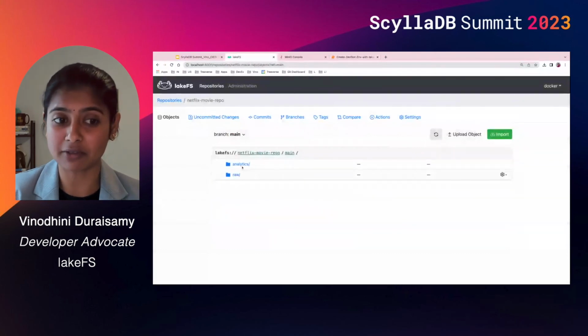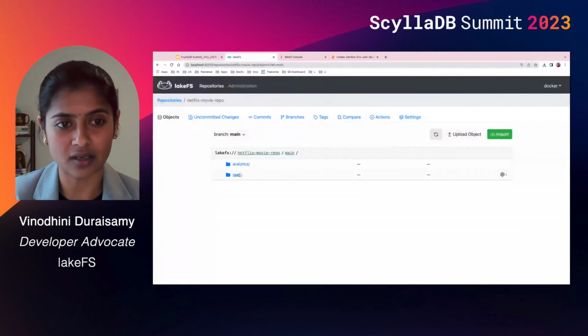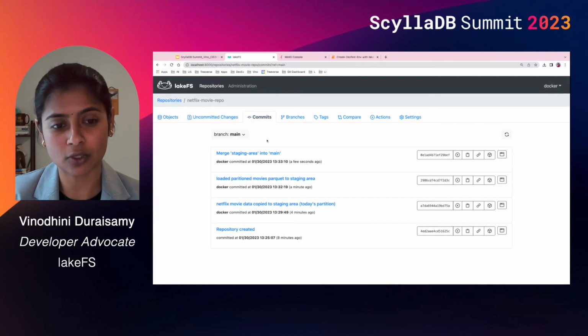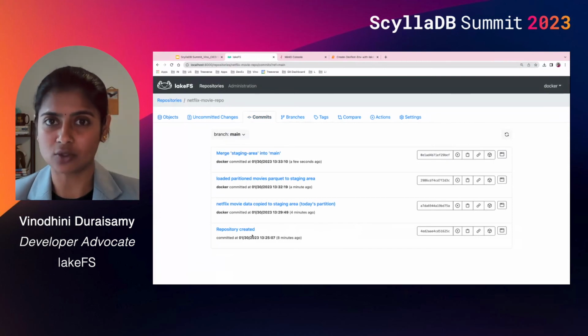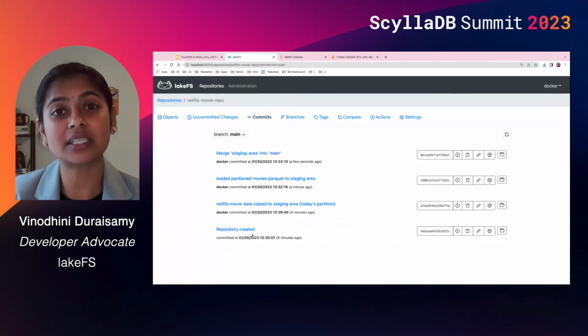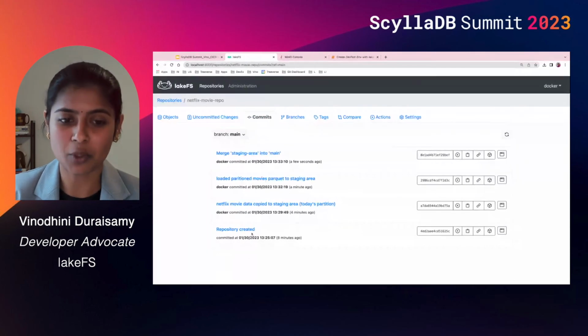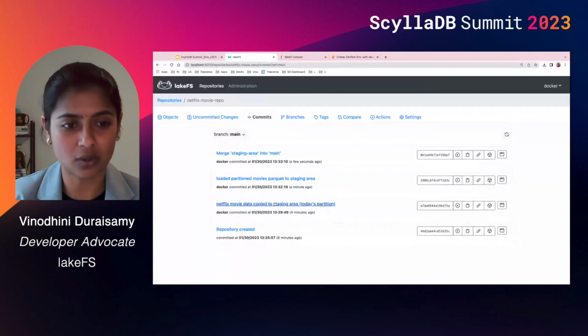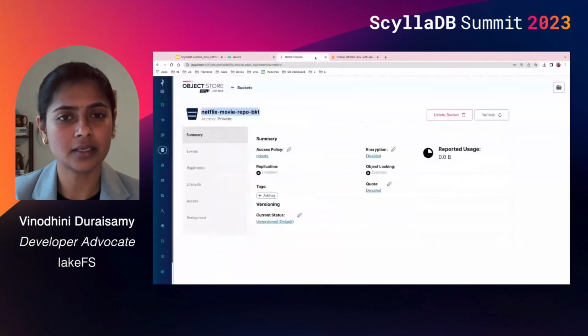Awesome. So we do have the files here from the staging area. And if you go to the commits, you should be able to see all the commit history, the changes that happened or the data lineage of the repository being created, copying the data from ingest to the staging area, doing all the changes, and then eventually deploying them in production, right?